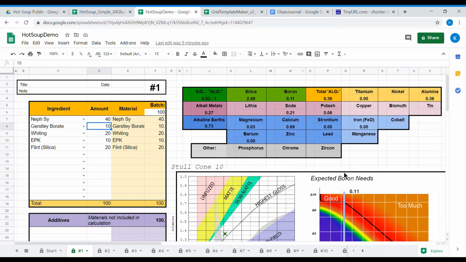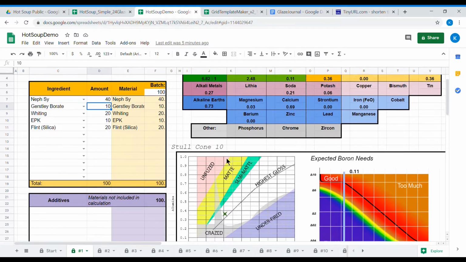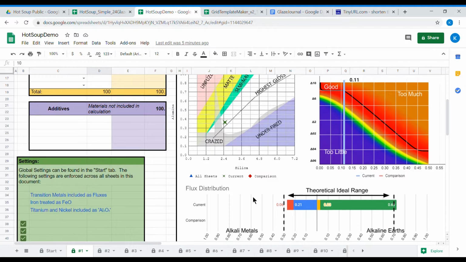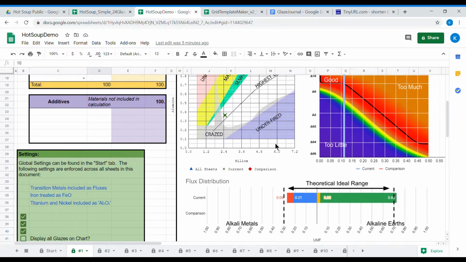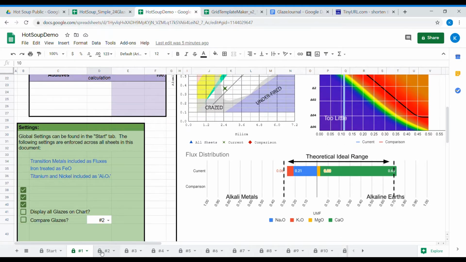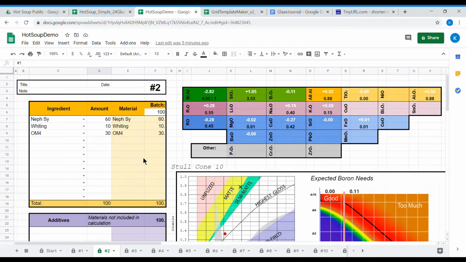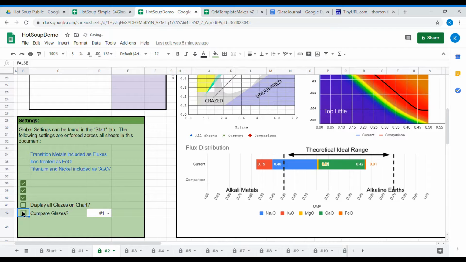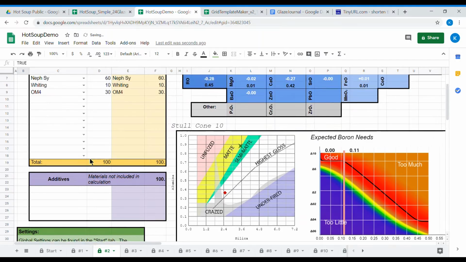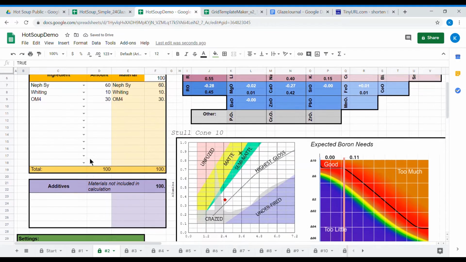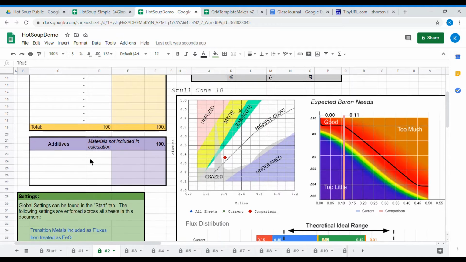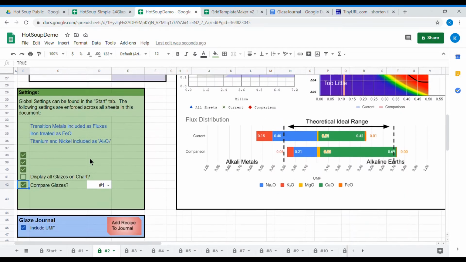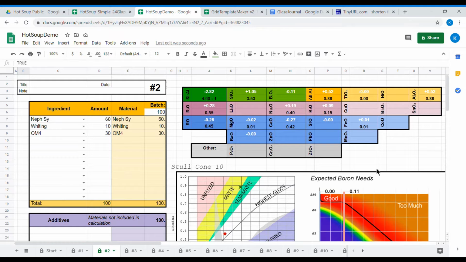It's got all your chemical analysis up at the top. It's got some charts that help you visualize what's going on, and it's got features that allow you to really easily compare two different glazes. So you can compare them chemically with each other. You can swap on the fly between traditional and extended UMF calculations.